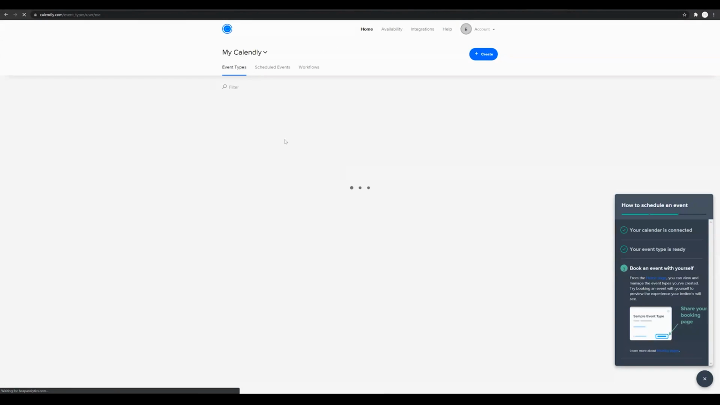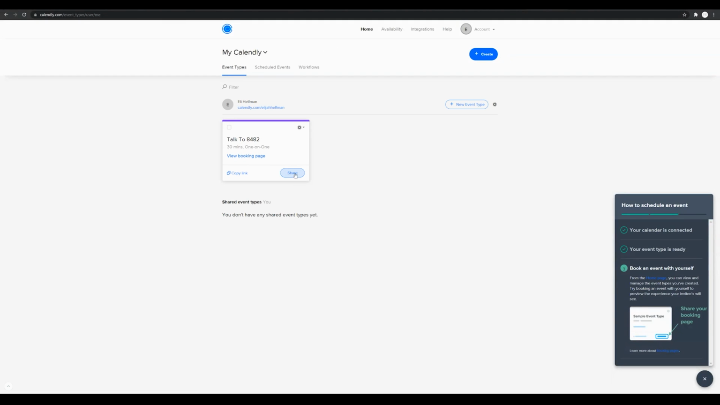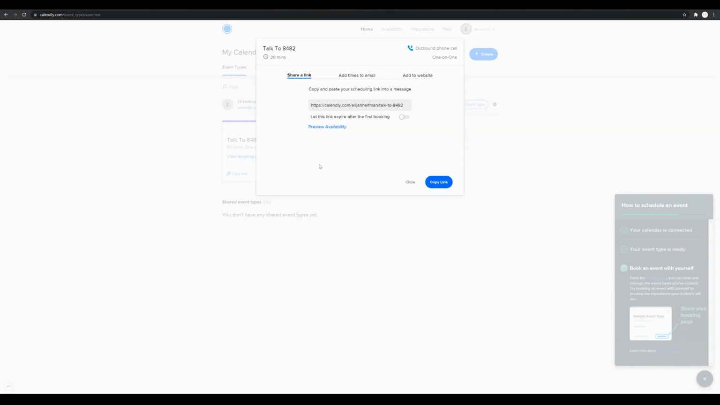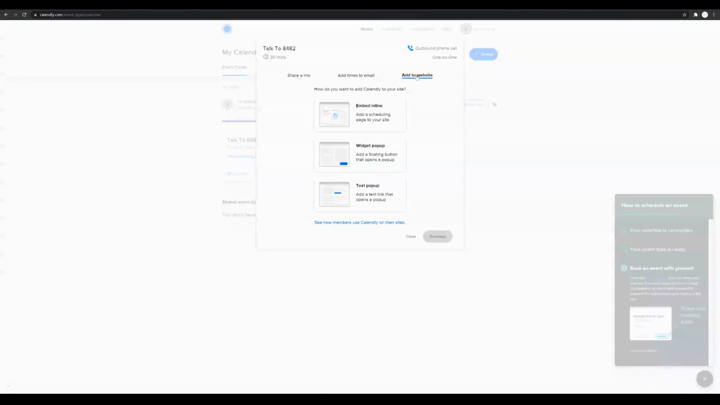In the new UI that they have, we're gonna click this share button. And we're gonna come up and click add to website because we wanna add this to our WordPress website. Now we have the option to embed this as a page to our website. We can embed it as a widget that pops up on the bottom right-hand corner, for example, or we can add it as a text pop-up and embed it within a page. I'm gonna show you guys how to add this as a page.